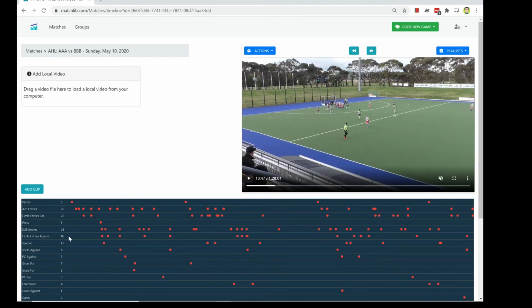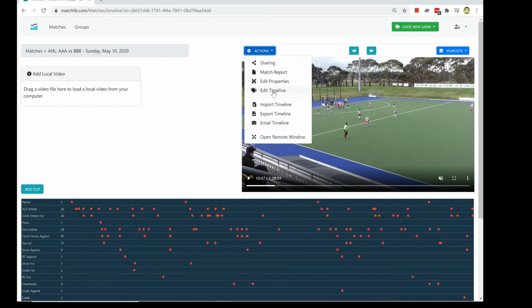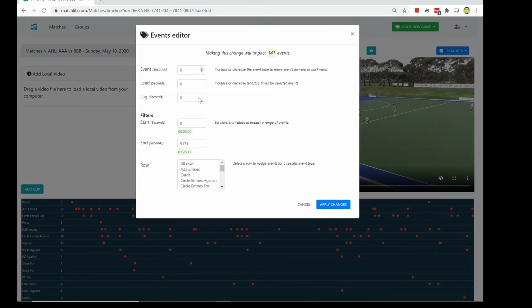So that's a nice easy way to do it, you can even do it on the rows. So if we wanted to move all circle entries 4 back by, let's say, 5 seconds, we can go into edit timeline, choose circle entries 4. We can even multi-select by holding down Control on Windows, and we'll bring those all back 5 seconds. And we're going to impact 70 events and move them back 5 seconds.